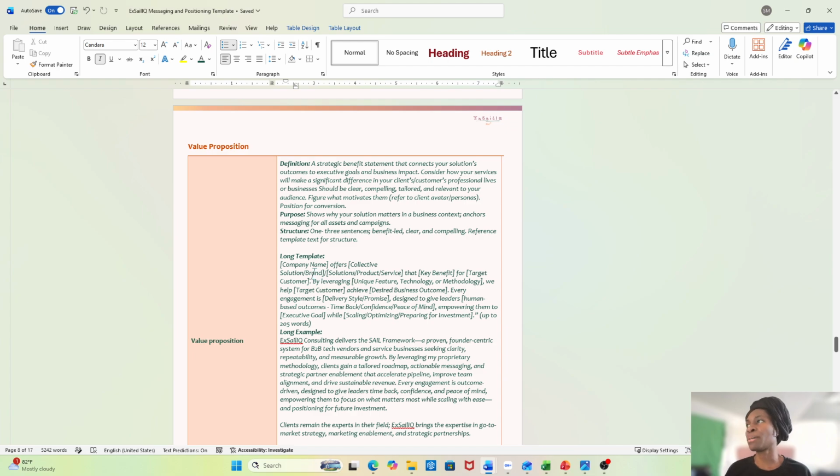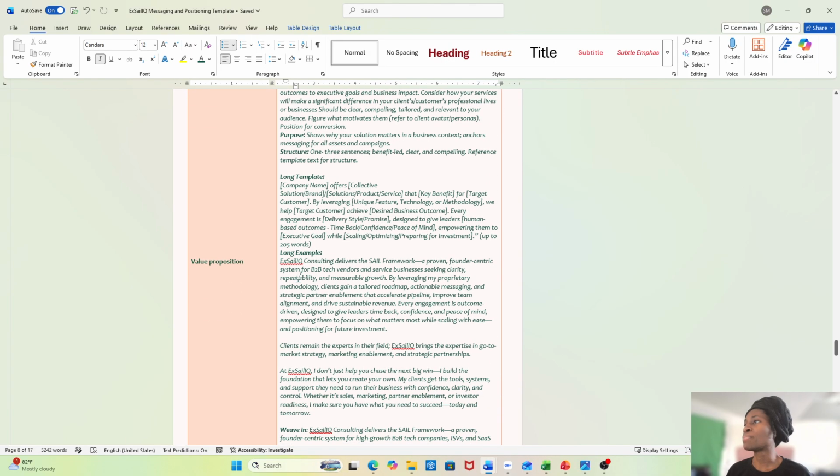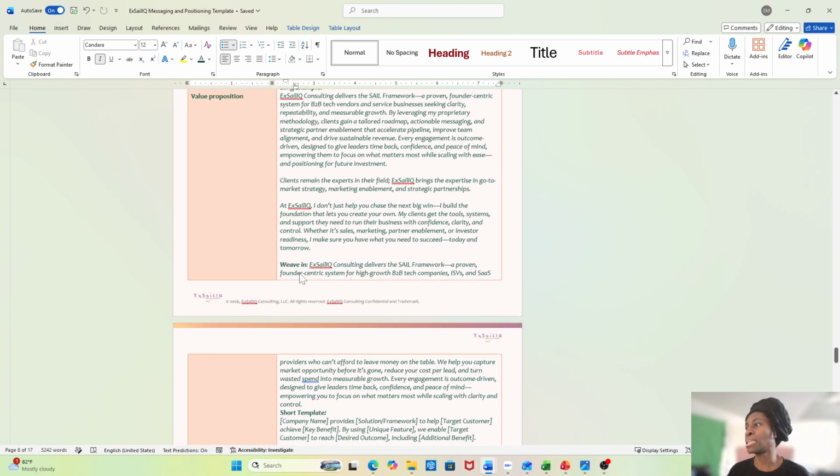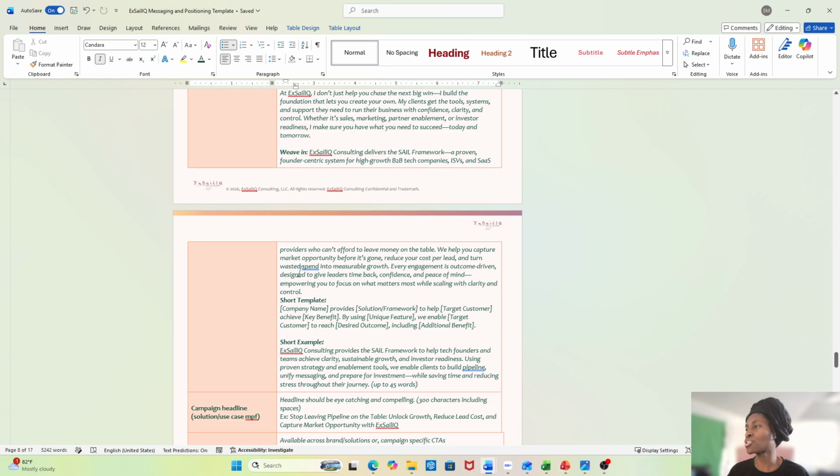And then your value proposition. Your value proposition is your external message to the market versus a positioning statement, which is more for internal review. So what is the strategic benefit statement that connects your solution's outcomes to executives' goals and the impact that they want to have on their business with your solution? I have a template here, both a long and a short version of this.